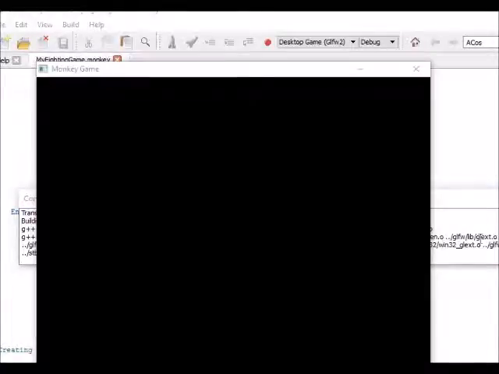So after everything has compiled, you should get this black screen right here. This just lets you know that your game setup has run successfully. So this concludes this tutorial about our initial setup. And next time, we'll go ahead and continue in the next tutorial.